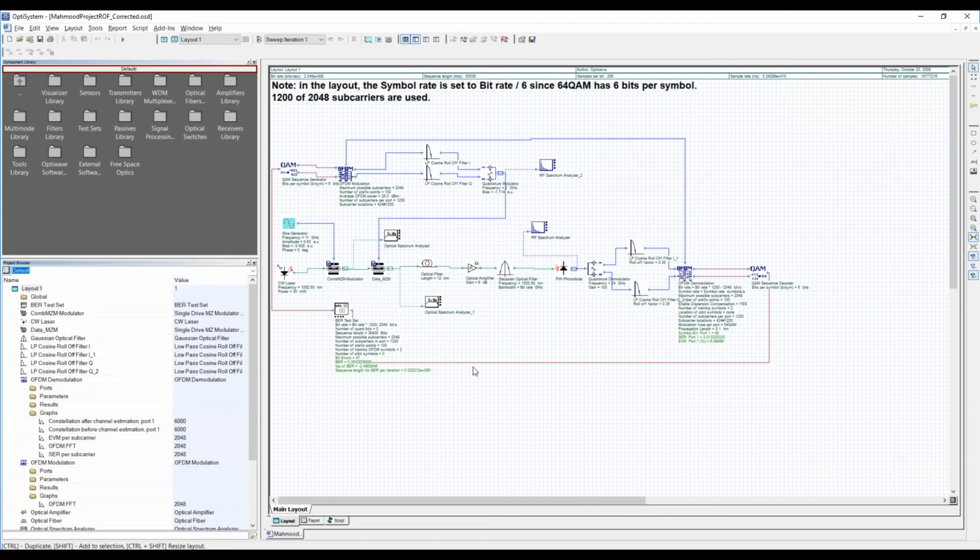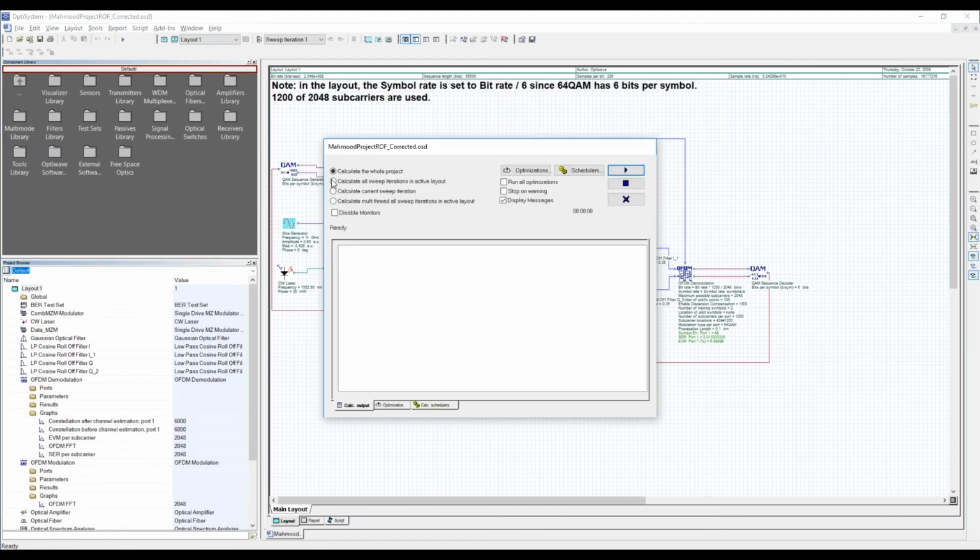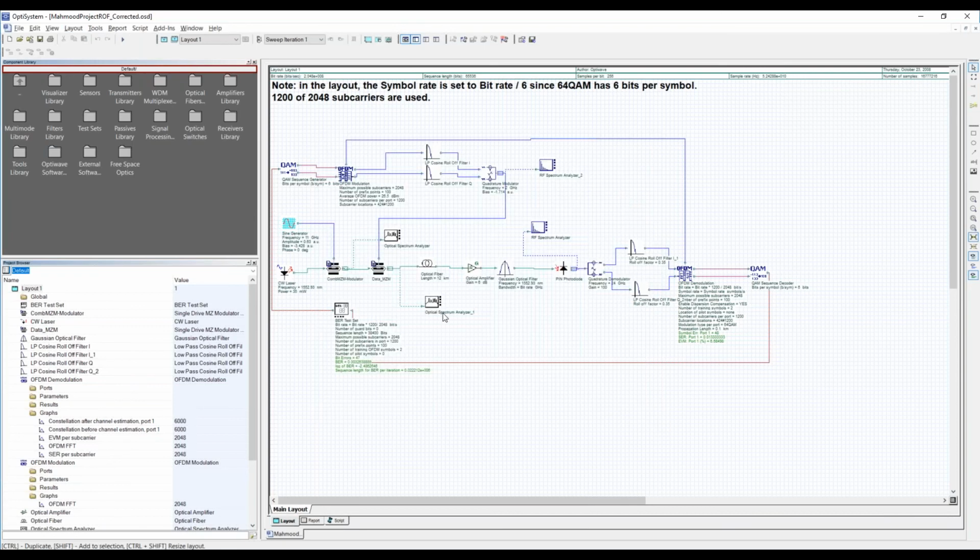There are some webinars available at the Optiwave website where you can take a look and get more information about the process of calculation, enabling the visualizers and setting up the visualizer, and so on. Now, for the calculation process, if you click the calculate button here, you can see the process of calculation. There are different options to calculate the project. One thing I wanted to mention is an option called calculate multi-thread all sweep iterations. With this option, if you have a multi-core computer, you can speed up the process when you have sweeps in your project. If you want to sweep parameters in the layout, you can speed up the project.